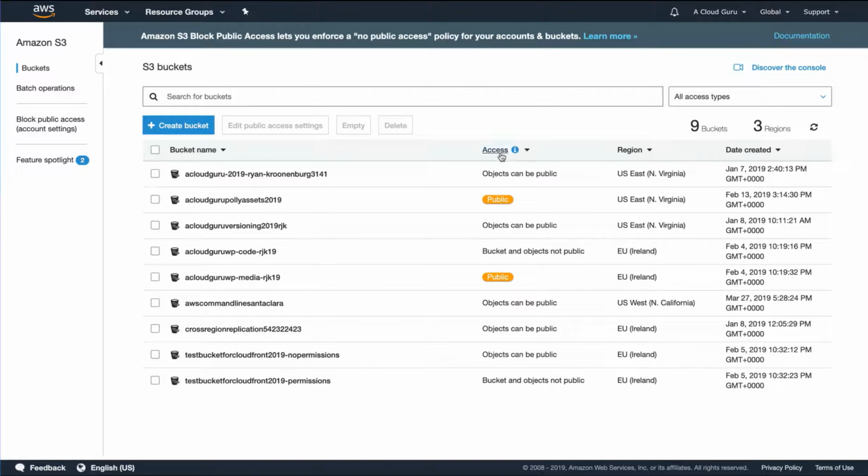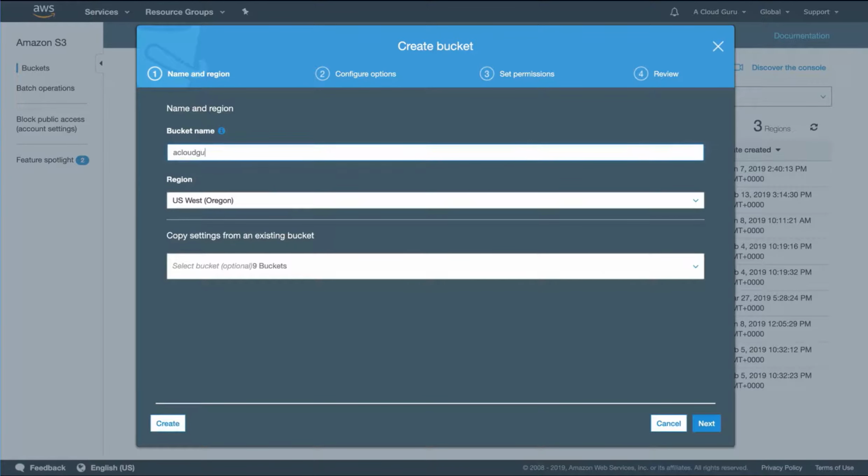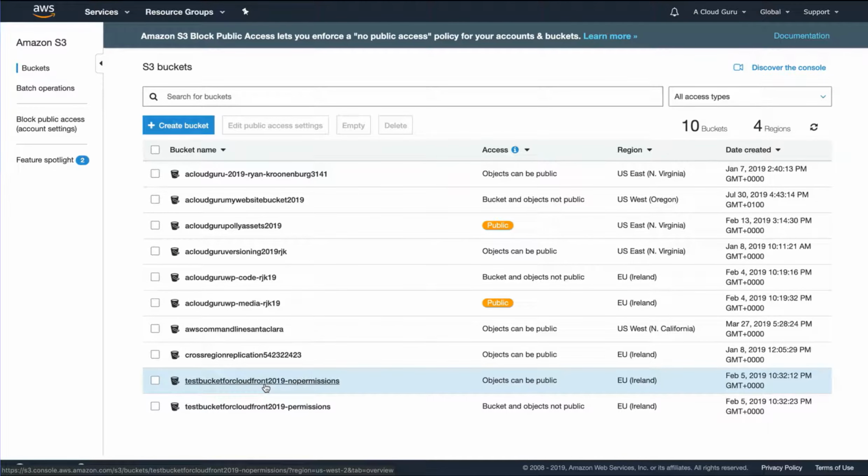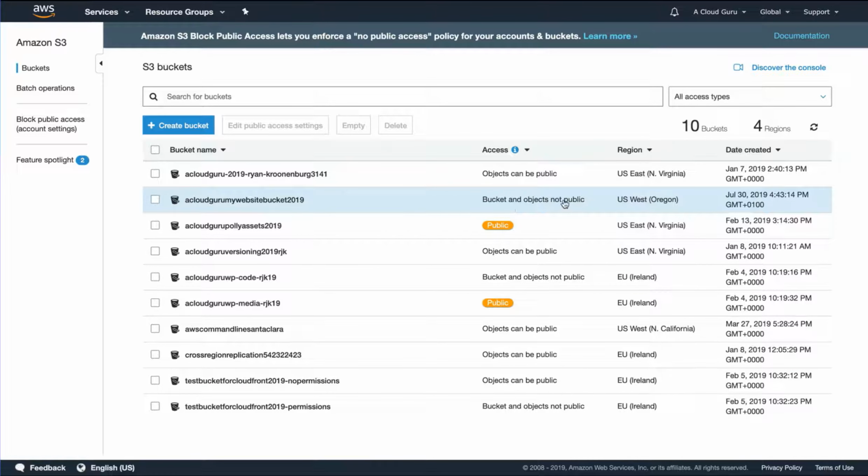And note down here, you can see the different levels of access. So we've got objects can be public. Where a bucket is completely public, you'll see this orange writing in here, and it means every object in that bucket is public by default. And then by default, you can see in here buckets and objects not public. If we go and create a bucket, which is what we're going to do now, let's call it a Cloud Guru my website bucket 2019. Hopefully that's available. I'm just going to do it in US West 1, and I'm going to go ahead and hit create. When we create a bucket, you can see in here it says buckets and objects not public. So when you create a bucket, by default, it makes it not public.